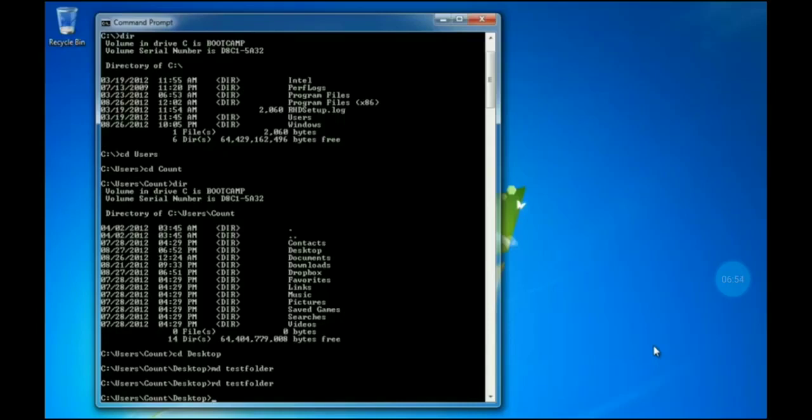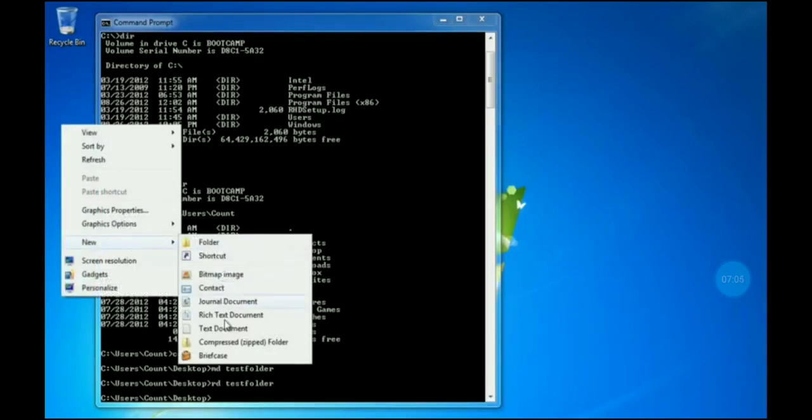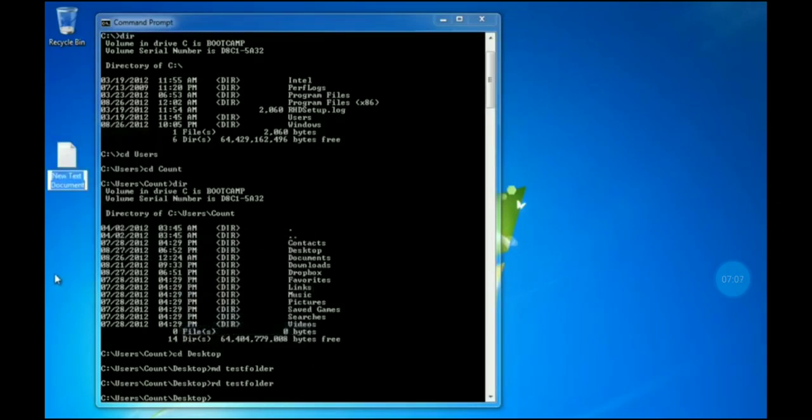Delete is to delete the text or the text file, and move is to move things from one folder to another folder. Here also I can do that. Now we are creating a text document on the desktop, and I am renaming it as text file. It is there on the desktop.